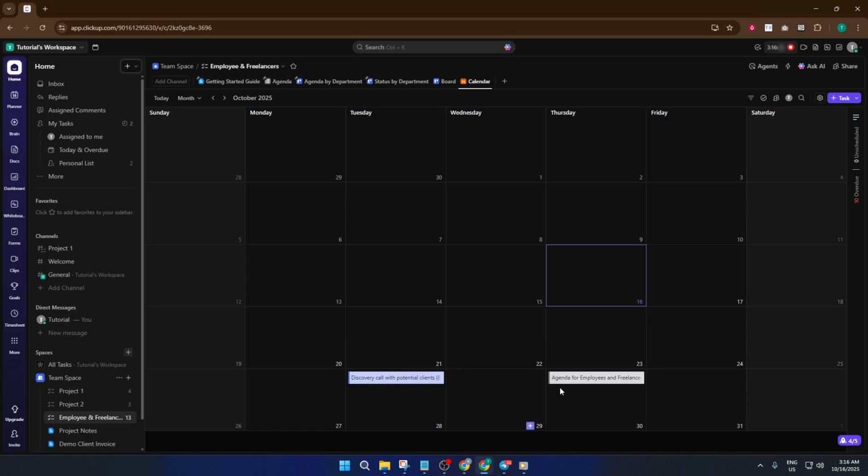This is where things get exciting. You'll see your days populate, which is perfect for getting a bird's-eye view of what's coming up. If you haven't added any dates yet, don't worry. The calendar might look empty right now, but you'll learn how to fill it up in just a bit.